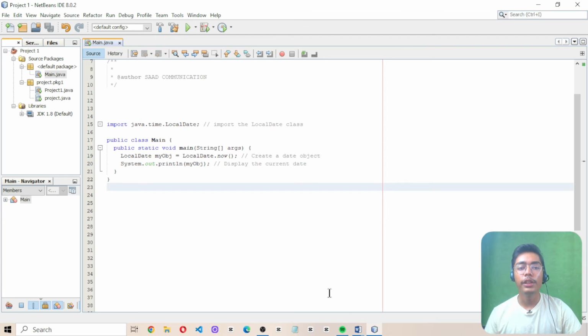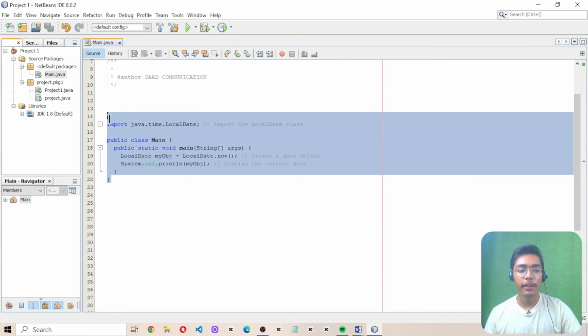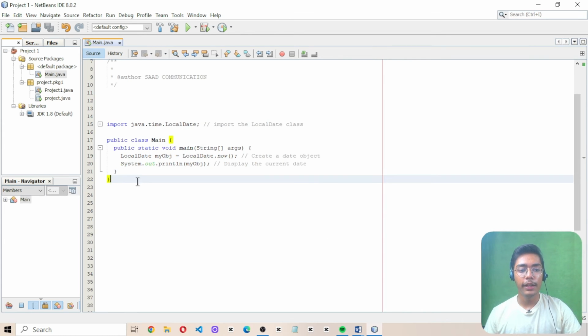So if you are using it any other day, like tomorrow or yesterday, you will get another date in your output when you run this. But right now the date is 21, that's the reason in output I'm getting the date as 21 here. So it will change whenever you use it.